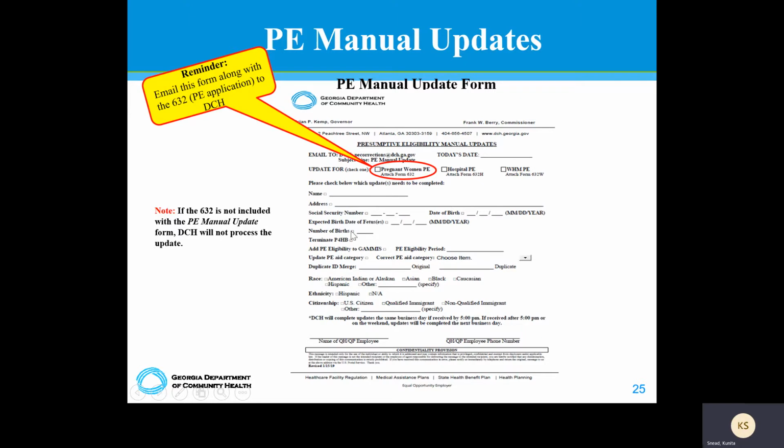And then down here, you're going to check whatever needs to be updated. So if it's just terminate the P4HB, the only box you're going to check is terminate P4HB. That's it. Go down here, print your name and your telephone number, and that's it. So you're not going to fill out this whole form. The name, address, social security number, date of birth. If I need that information, I'm going to get it from the 632. So that's why you're attaching the form 632.